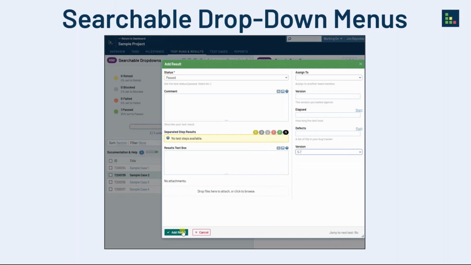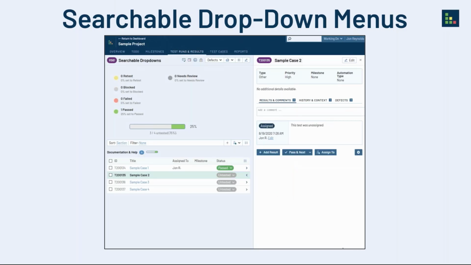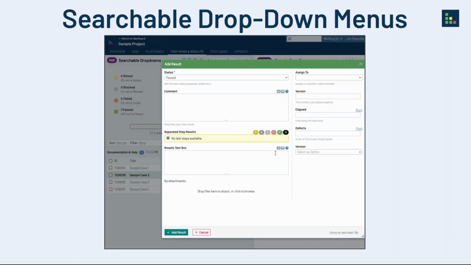So if you have hundreds of TestRail users and you need to find somebody that you're going to assign a test case or a test run to, you can just quickly search through the user list to find that user instead of having to scroll through hundreds of users, etc. So we have implemented these searchable dropdowns in many parts of TestRail's UI.